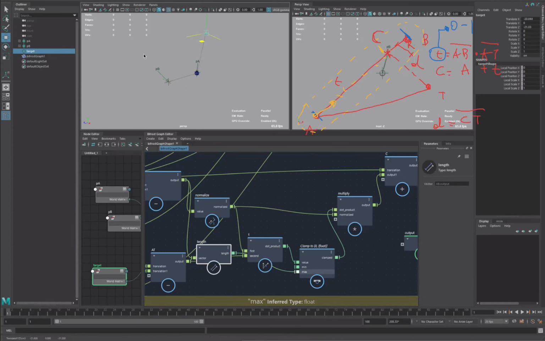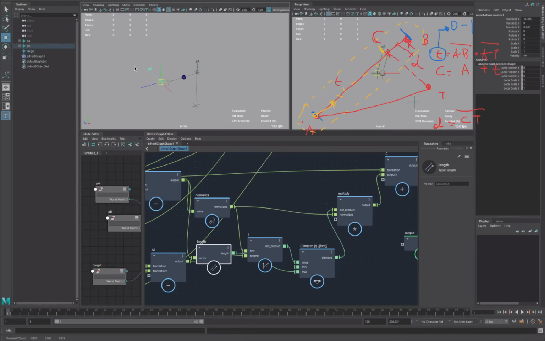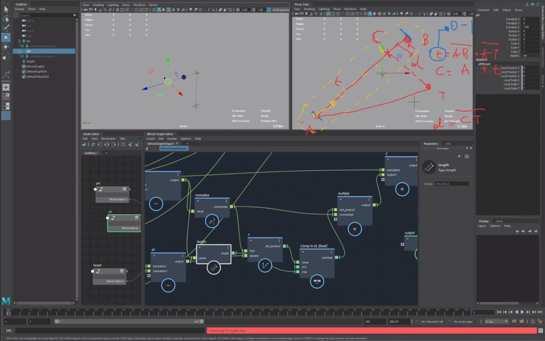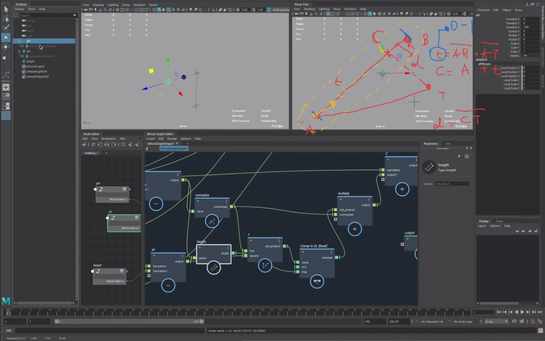So now, if you can see, our point C is always between these two. So we find sort of the closest point of our target inside this segment. We can move this one. Actually, let's remove this one. We can move this one. We can move this one, and everything works fine.